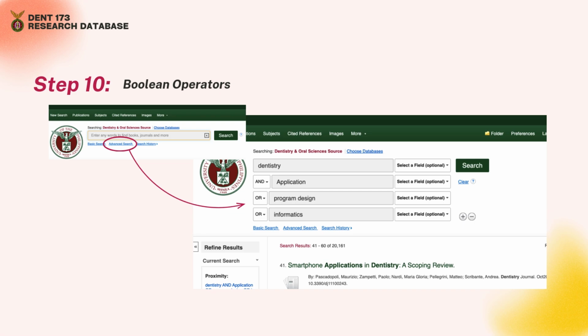In order to even further specify what is being searched, one can use a Boolean operator or other advanced search strings. Boolean operators use logic gates to provide a more accurate search, such as when a search is constructed as such, dentistry AND application OR program design, the system will prioritize articles that contain those specific keywords.